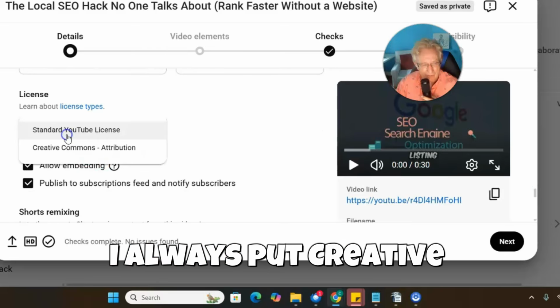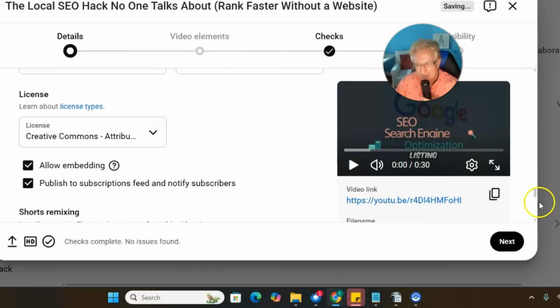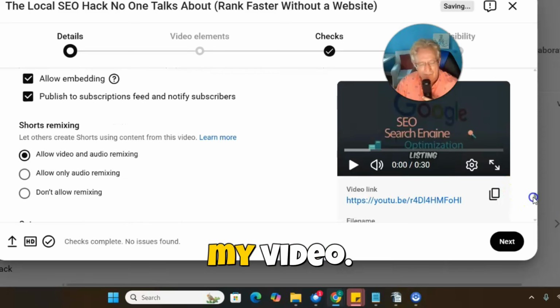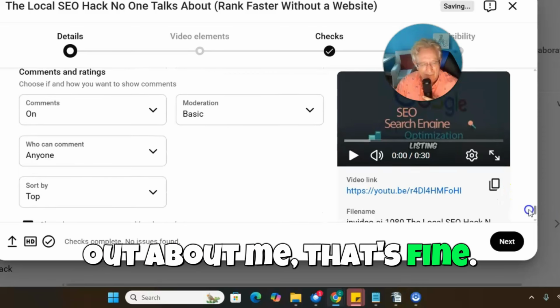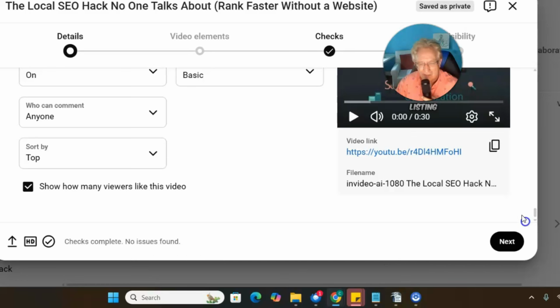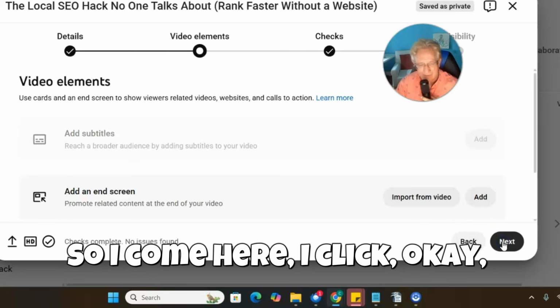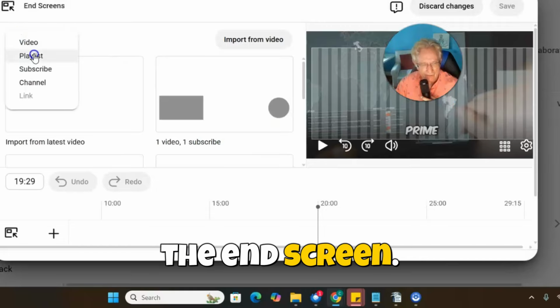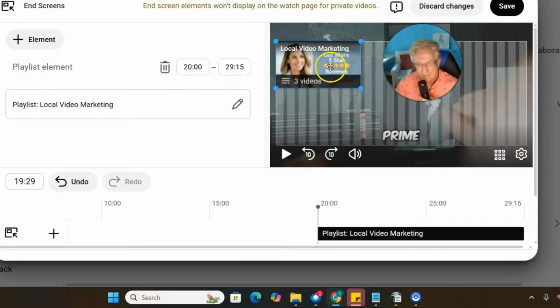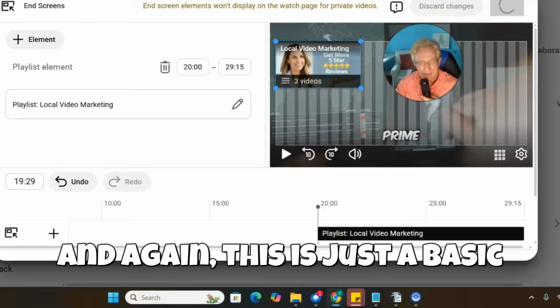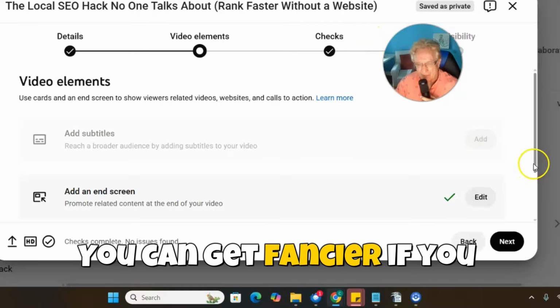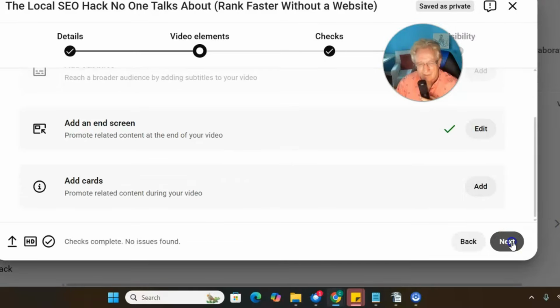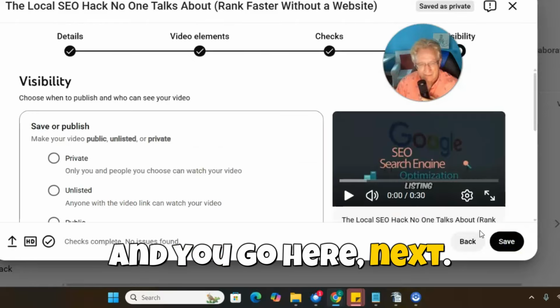License, I always put Creative Commons because I'm fine with people using my video, as long as it gets the word out about me. You do whatever you want. So I come here, I click okay, add an end screen. I always use a playlist as the end screen, okay? And again, this is just a basic guide. You can get fancier if you want. And you go here, next.